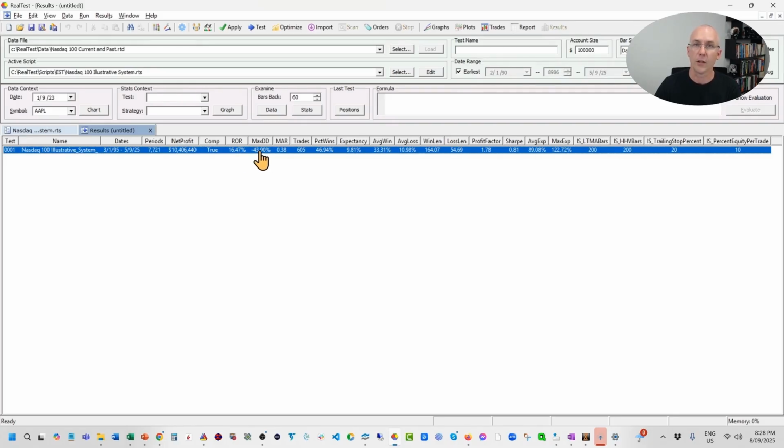Max drawdown, obviously the biggest dip in the account had you followed these rules. MAR, which is basically the rate of return divided by the max drawdown. This is a measure of smoothness. The higher this number, the better. Typically 1 is a pretty good benchmark to aim for, although it doesn't have to be 1 to be tradable.